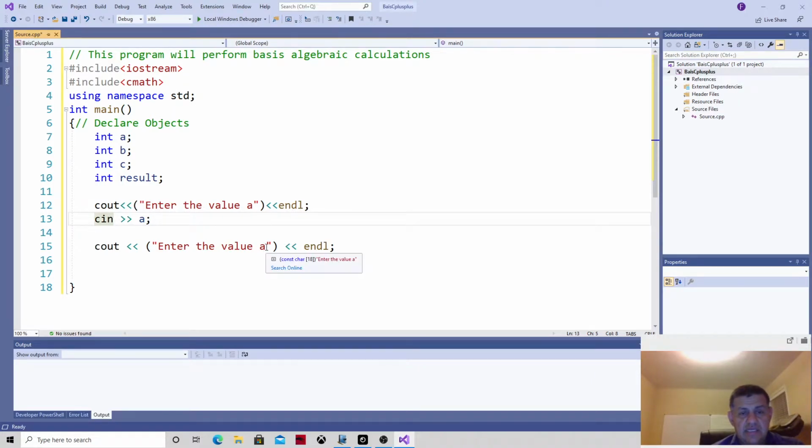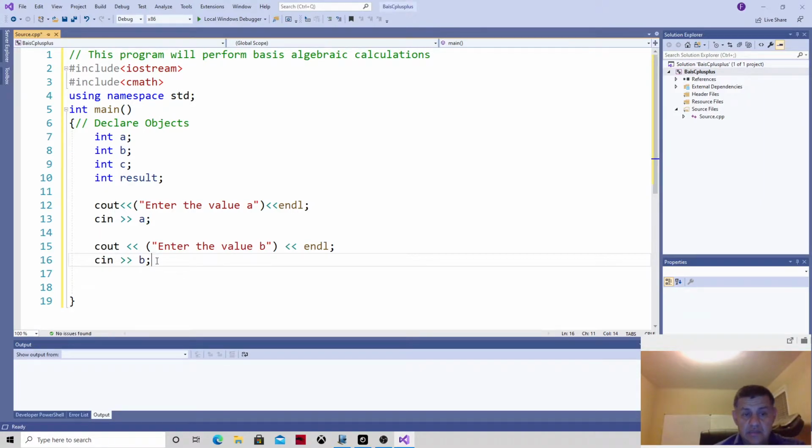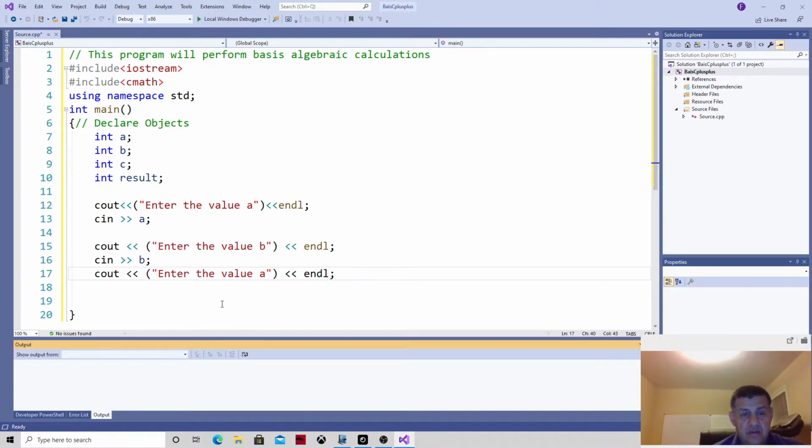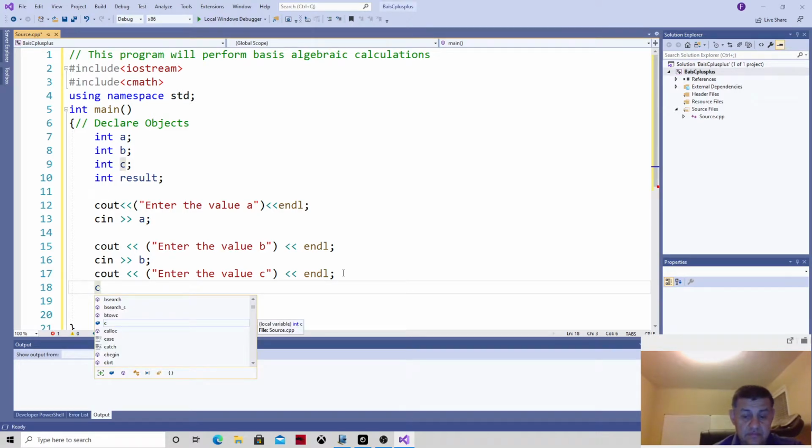All right, now let's do here, enter the value for b, and let's just cin b semicolon. Enter the value for c, and then cin c semicolon.